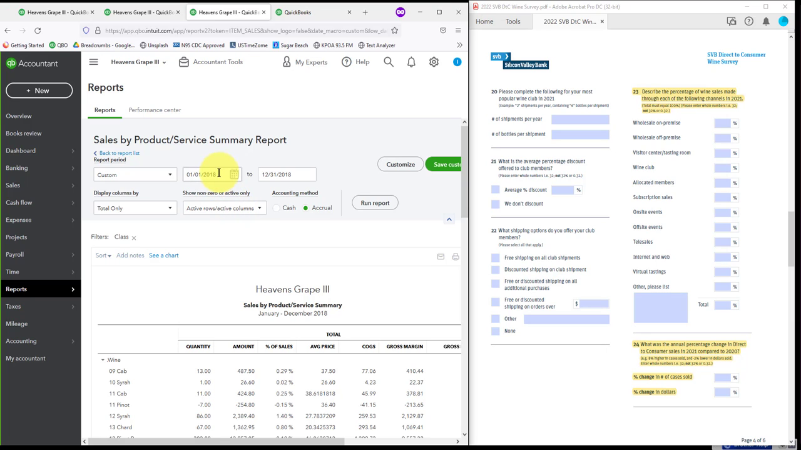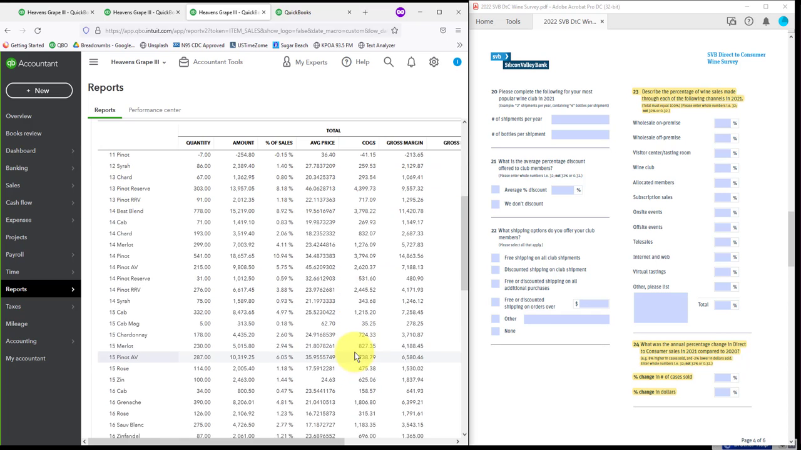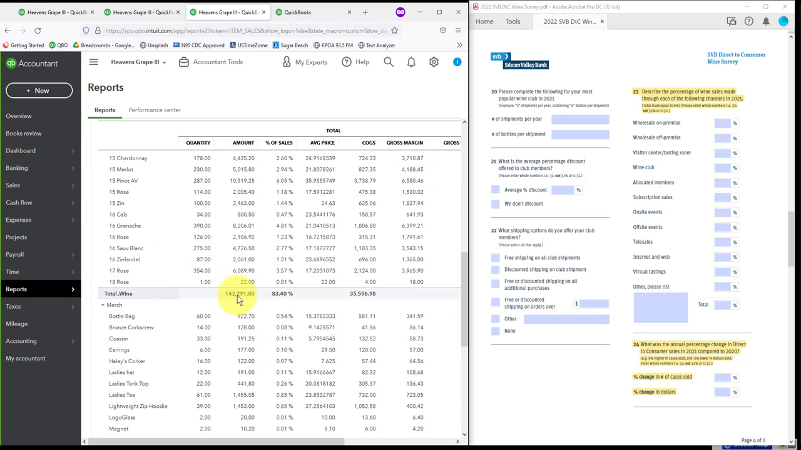Then run this report again for the year prior. So in my situation, that'll be 2017, but you're going to run this report for the year prior. Your filter is already set. Run that report, export it to Excel, get the total number of your cases, and you're home free, ready to fill in number 24. So there we go. Those were the financial numbers and how to pull them from QuickBooks.